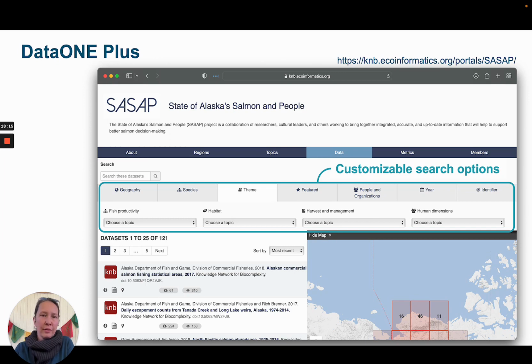So in this example from the State of Alaska's Salmon and People project, users can search within specific metadata fields across a variety of categories. For example, by geography, by species, or by theme. And within a category, they can refine by the axes of fish productivity or habitat, etc.